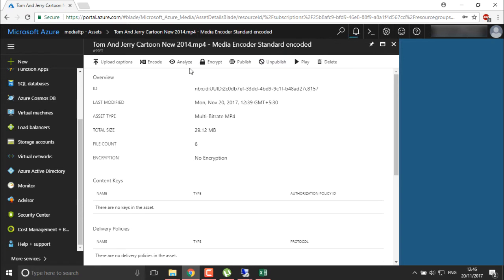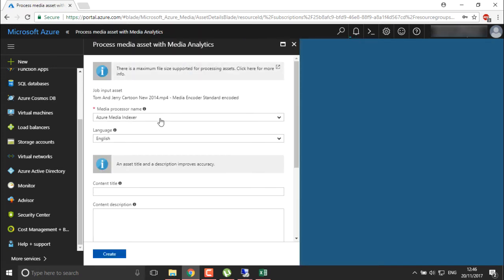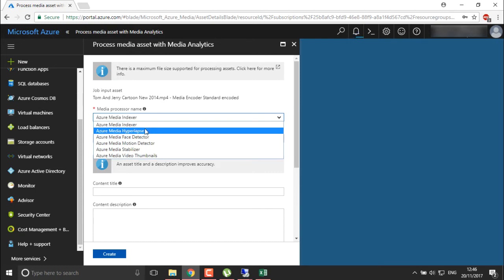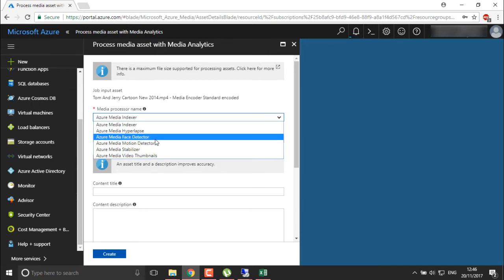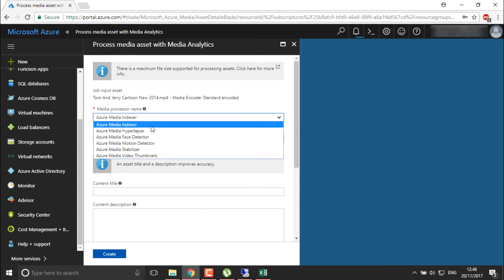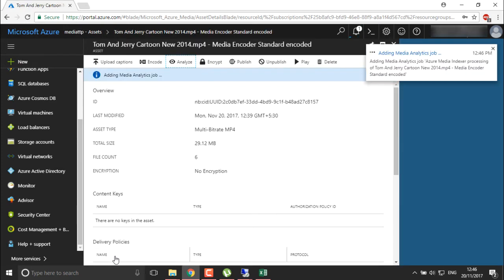In the same way, you can analyze the video here. You can use this particular process name, whichever kind of process you want to see, such as the media motion detector or face detector. You can define the processor name for the media processing, define a job title, and create it. You can see it is showing the media analytics job added.